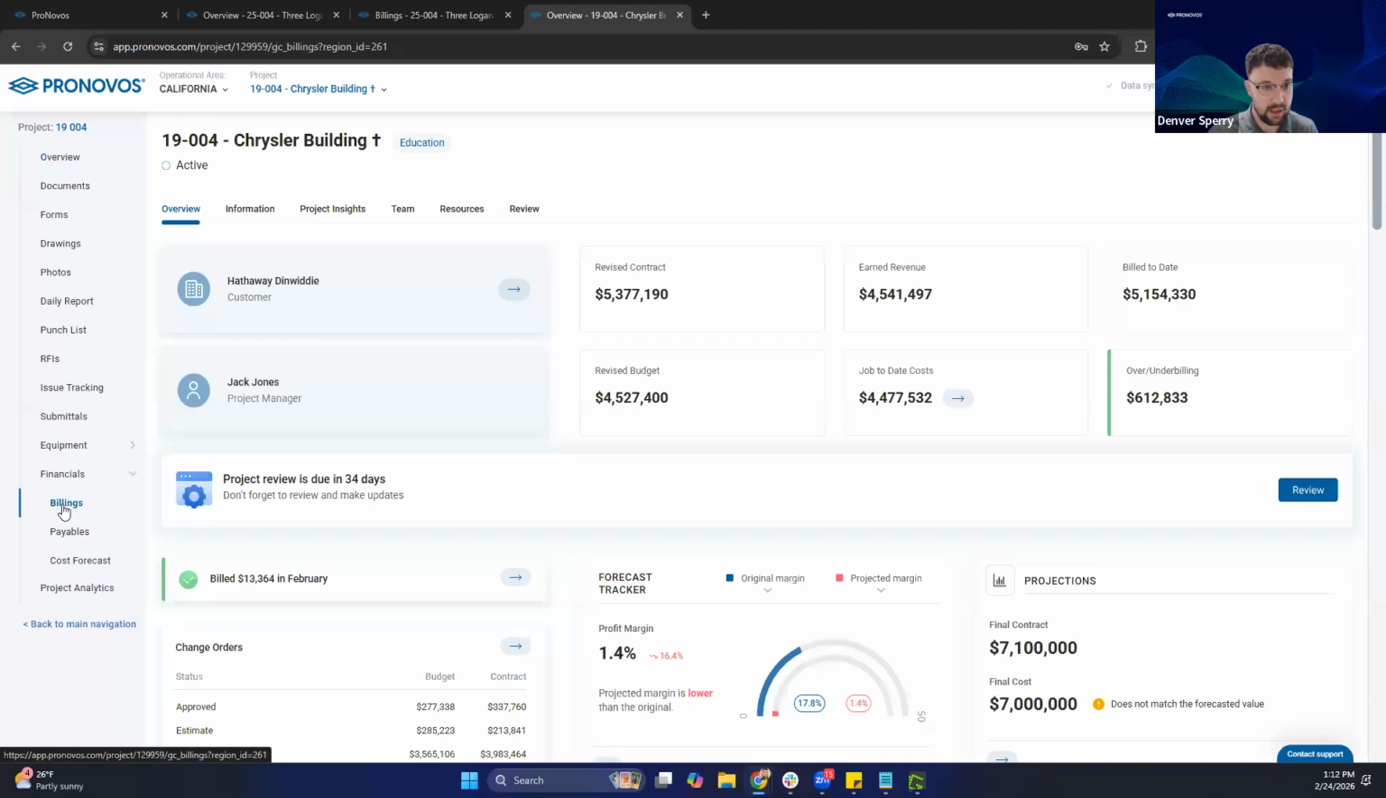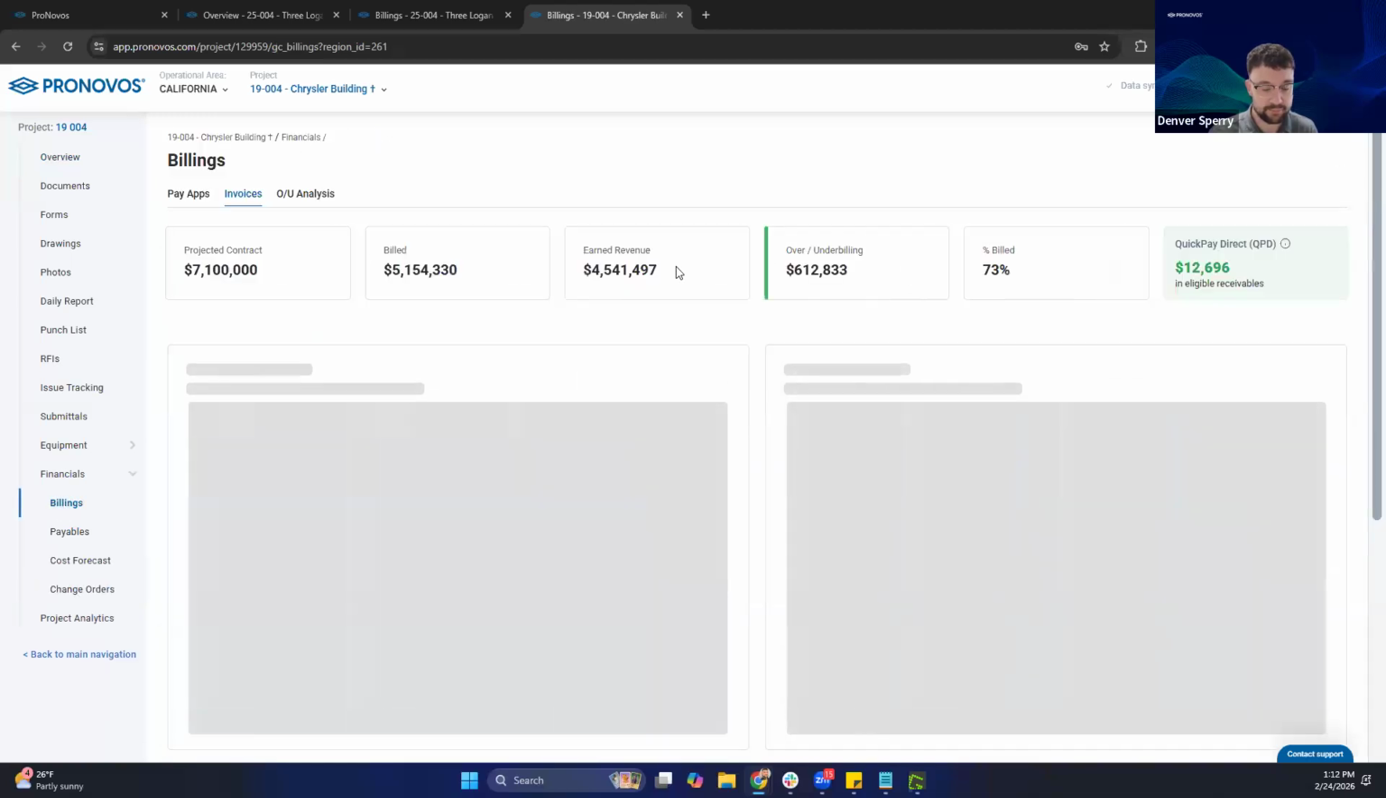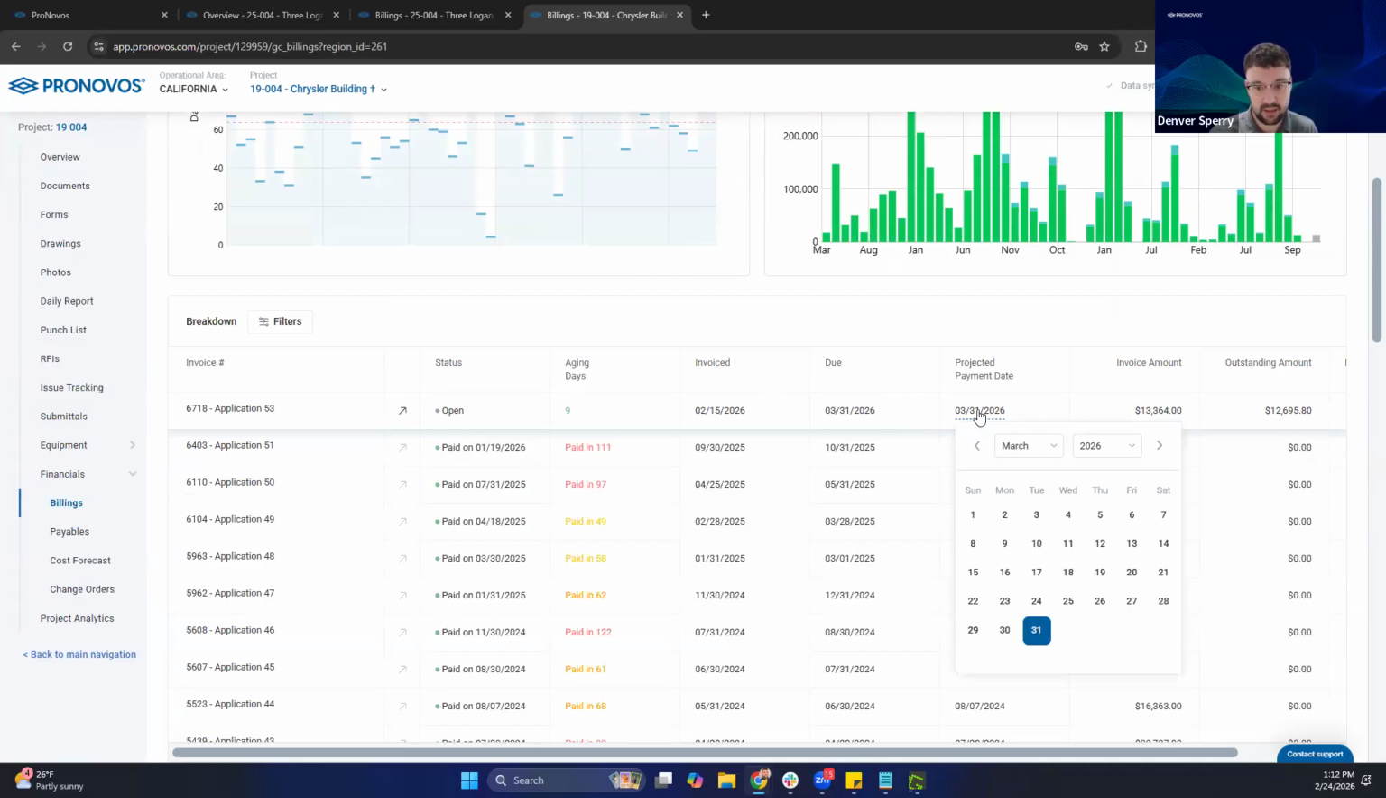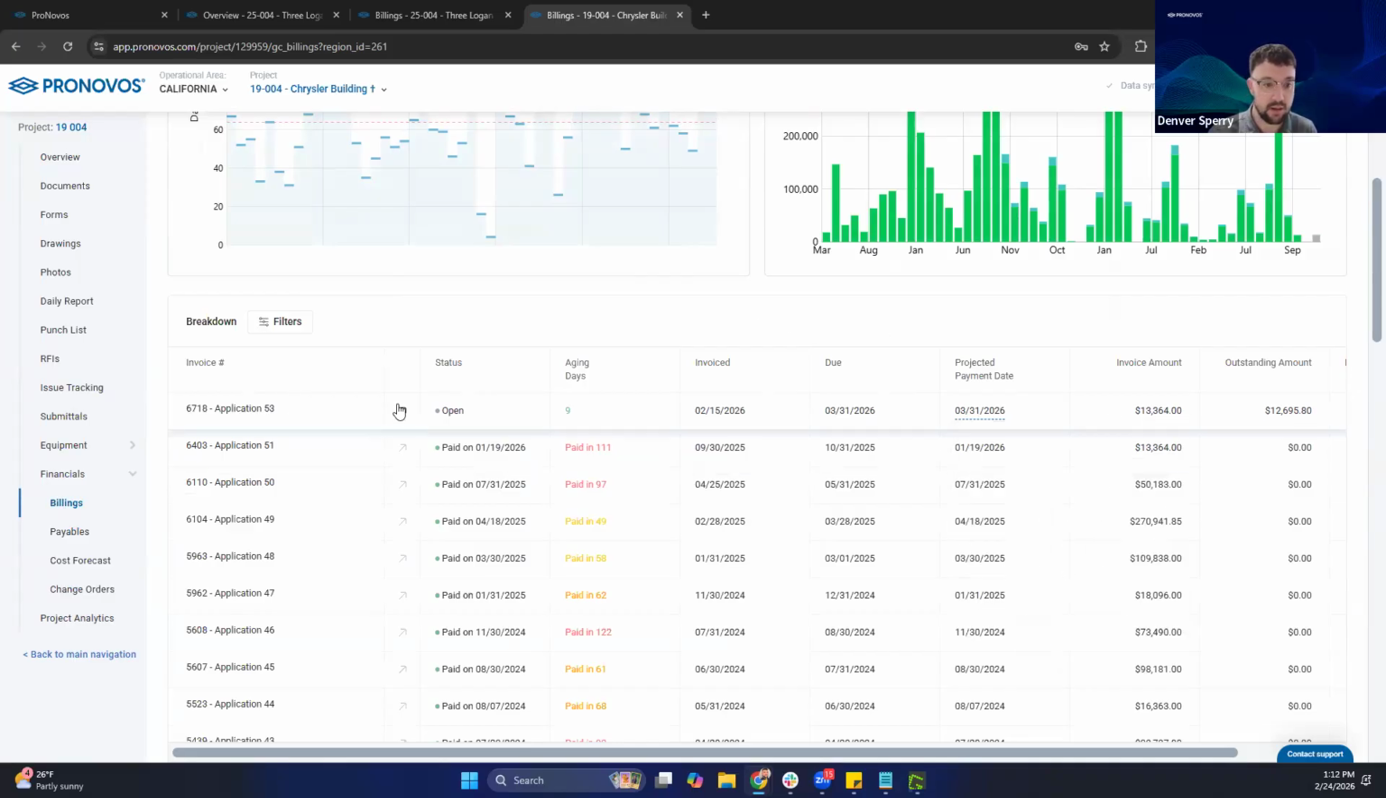But what we can start to look at is for any of the ones that have an outstanding balance. So right now I just have it set where I want to use the due date of the invoice as the projected date. However, if I click into here, I can then manage, right? When do I think I'm going to get paid on this particular invoice? So I can just manually change it, etc.